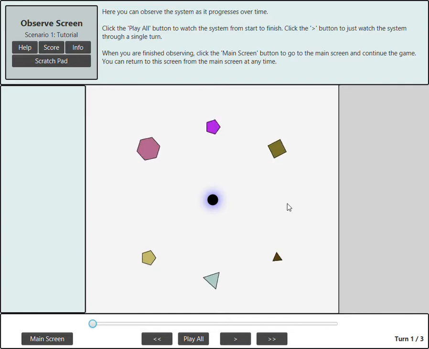Each shape is spinning either clockwise or counterclockwise at a certain speed. Each shape also has a different color and a certain number of angles. There are triangles, squares, pentagons, and hexagons. It's up to you to figure out which of these differences, if any, determine how each shape behaves in the game. You can click the play button to make the system play through one turn.